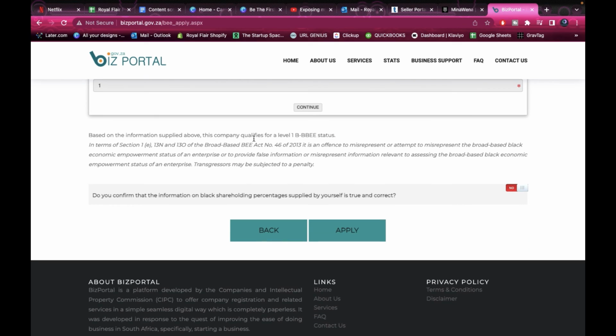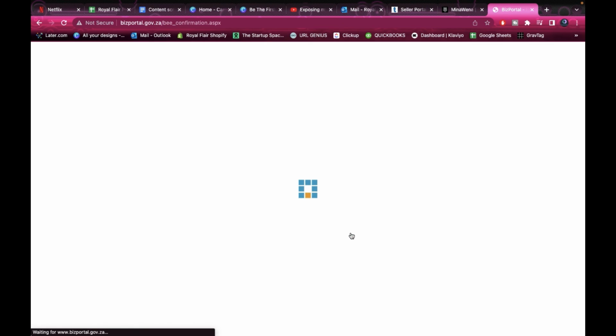So once you click continue, you'll get a review and you'll need to accept. They'll let you know that based on the information supplied above, this company qualifies for a level 1 triple BEE status. So level 1 is basically the highest ranking. And then they tell you that it's an offense to misrepresent or attempt to misrepresent the triple BEE status of an enterprise. So don't lie. And then you need to confirm that the information on black shareholding percentages supplied is true and correct. So you will click on that slider so it says yes to accept. Then once you've accepted, you will click on apply to finalize it.